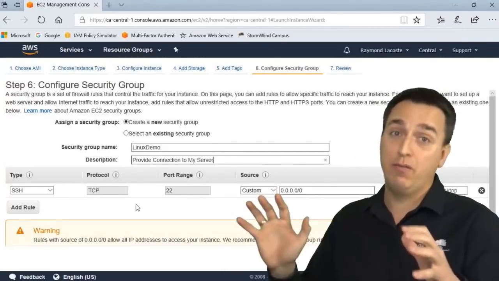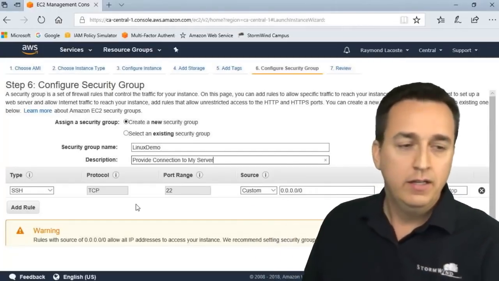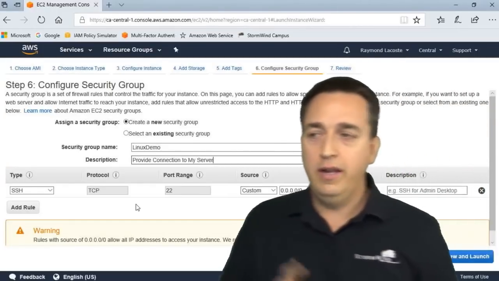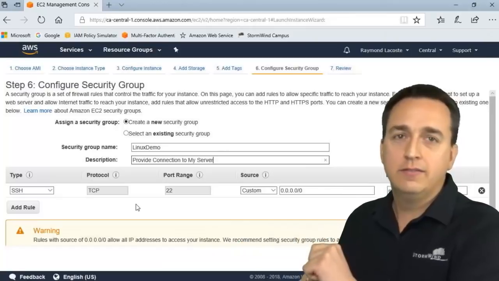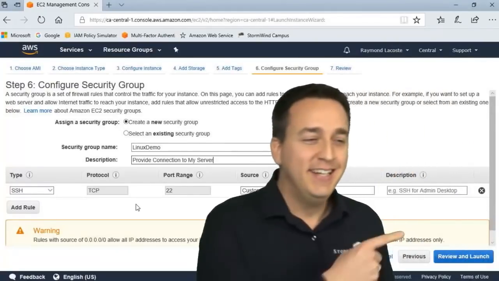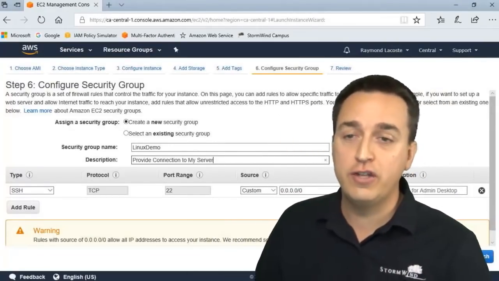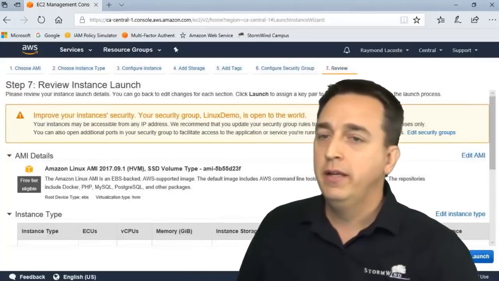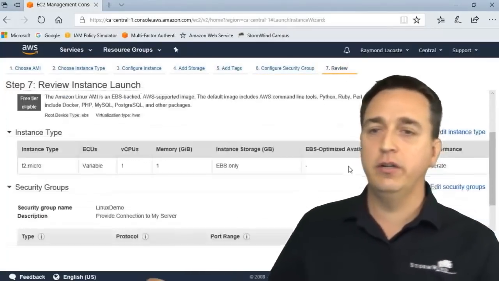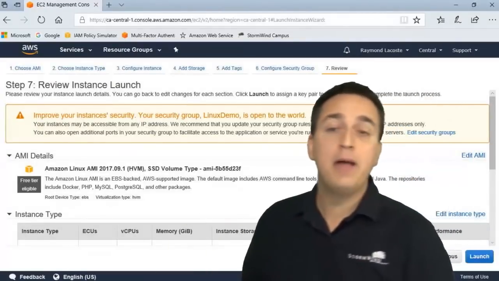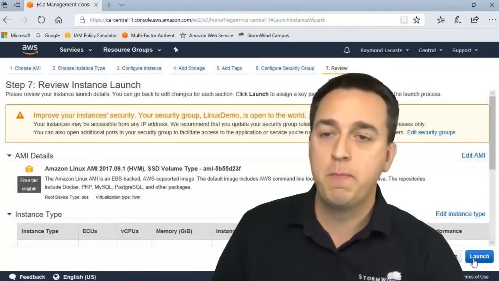Whereas right now I'm allowing everybody to connect. And it even warns me here, don't do that. But hey, that's what I'm going to do in this case. Let's click on Review and Launch now. So Review and Launch. And then it's just going to go through everything. And if I'm happy with it, I'm going to click Launch.